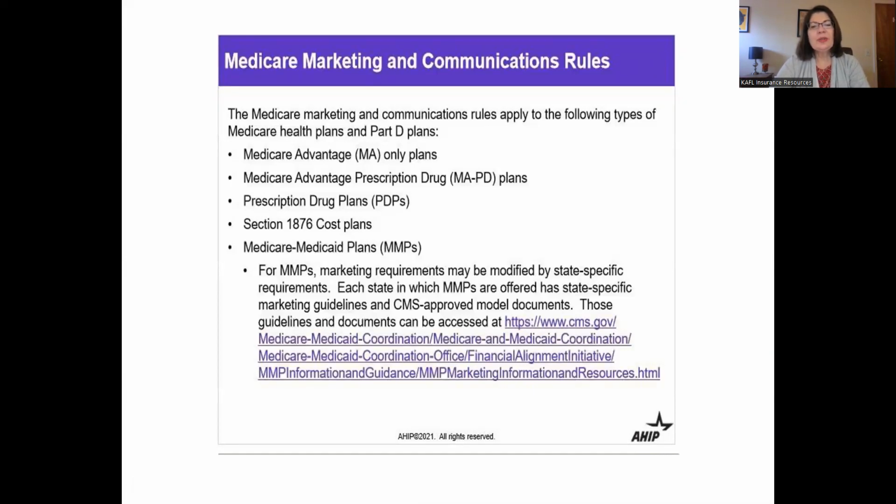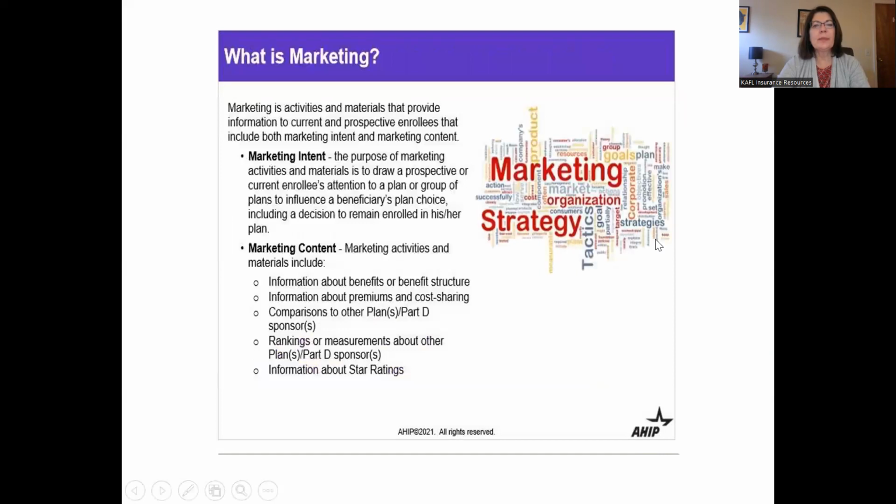So, I mentioned earlier, this refers to Medicare Advantage plans with or without drug coverage, drug plans, cost plans, Medicare and Medicaid plans, which in our situation would be dual eligible. It doesn't list Medicare supplements, but the companies really do. It's still covered, Medicare supplements, even though it's not listed here. If you're going to market, you do really still have to follow the rules for MedSups.